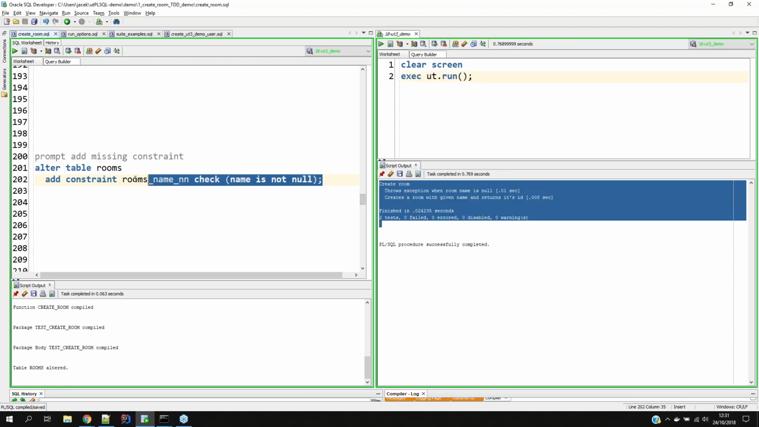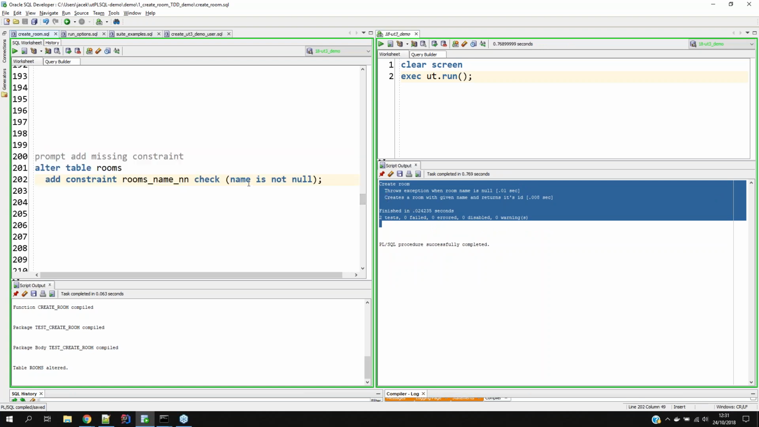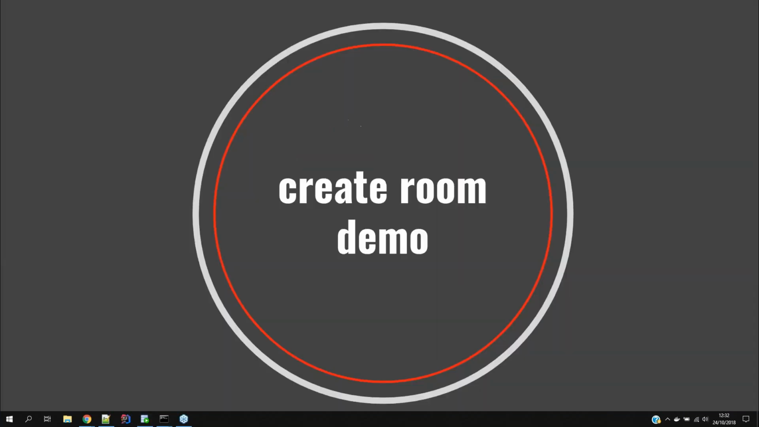So you see, with utPLSQL, when you do it right, you can even test behaviors that are decided by things like the database constraints. If I would disable this constraint now, that could have serious impact on the way my system works. And so making sure that the constraint is in place, or the functionality that is decided by that constraint works as expected, might be important.